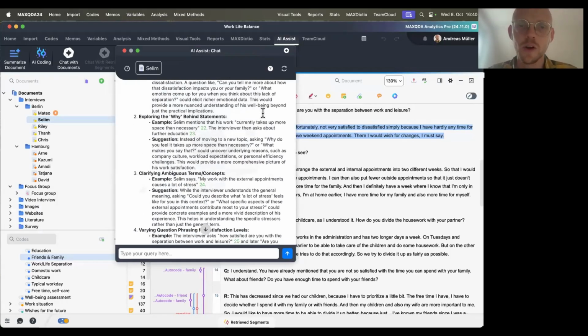Selim mentions that his work currently takes up more space than necessary. The interviewer then asks about further education, instead of moving to a new topic asking, why do you feel it takes up so much time? Yes, this would have been better. I would agree.